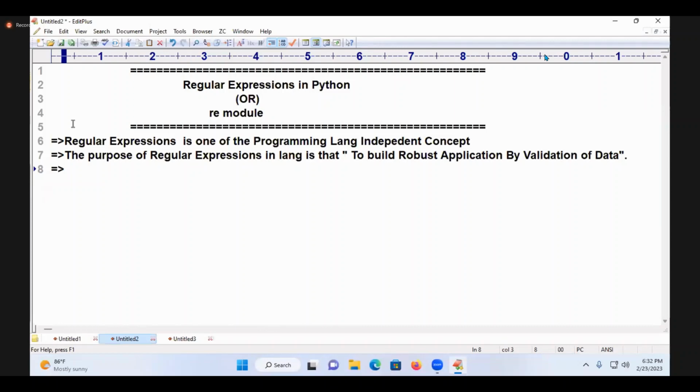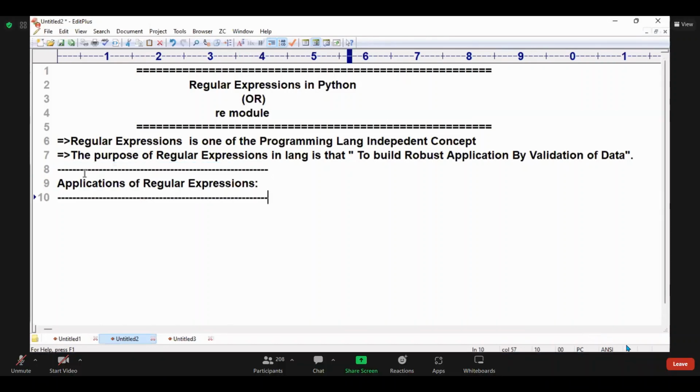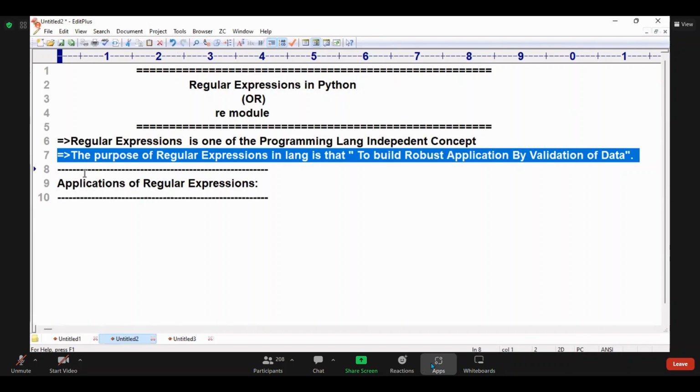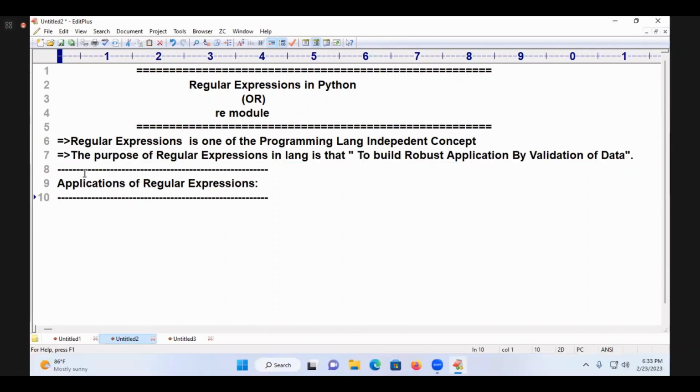Right. What are the applications of regular expressions? Online students, come to the point. Are you understanding these 2 lines? Now I am talking about applications of regular expressions. Online students, are you there? So the first 2 lines are clear. The second line is supposed to be more important.